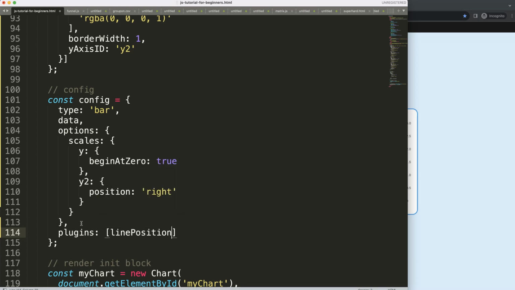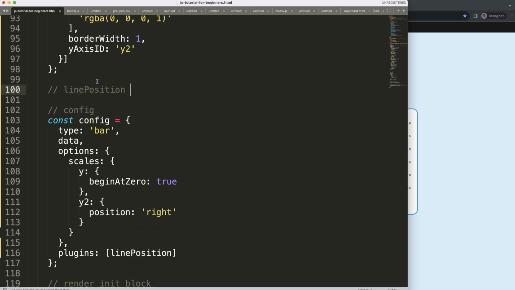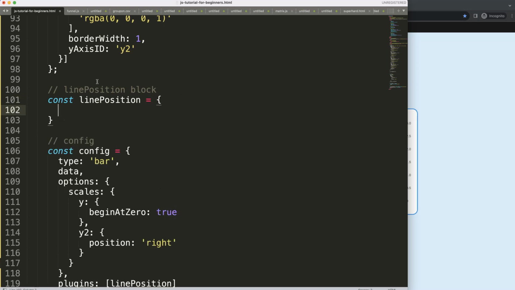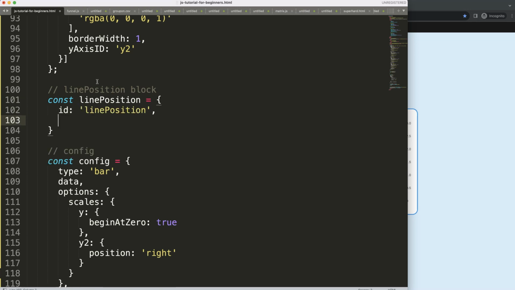I'm going to say here line position. Copy this, and then we're going to say here, this will be the line position block constant. Line position equals, there we are. Then we're going to give it an ID. I'll just say line position, although I will not use this at all.